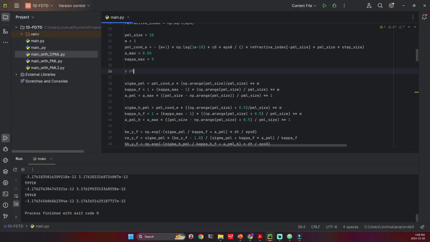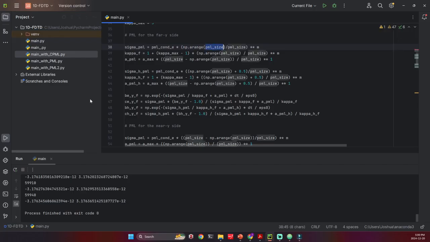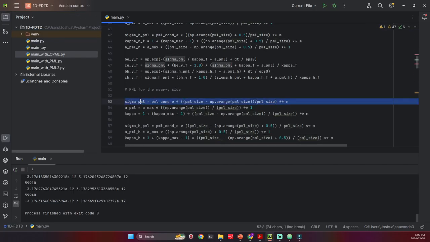PML for the far Y side, okay? And then down here, we'll have PML for the near Y side. Over here, we had sigma PML, and we had numpy.arange going from 0 to PML size. So over here, for sigma PML, I'm going to have PML size minus that numpy.arange. So again, we're flipping that conductivity profile.